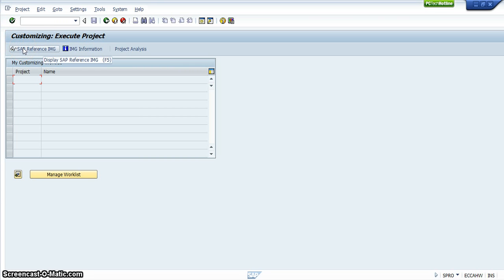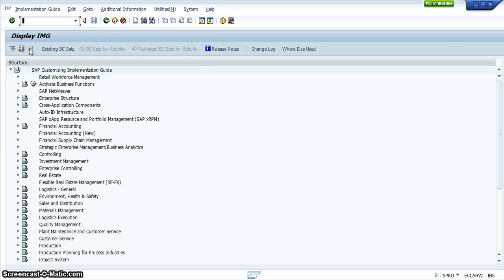So you come over to the little box that says SAP Reference IMG, and you click onto that, and that will take you into the Display IMG screen. The Display IMG screen is where the SAP consultant is going to be spending most of his time, and he needs to know it like the back of his hand for the module or modules that he is going to be proficient at. Now, IMG stands for Implementation Guide.